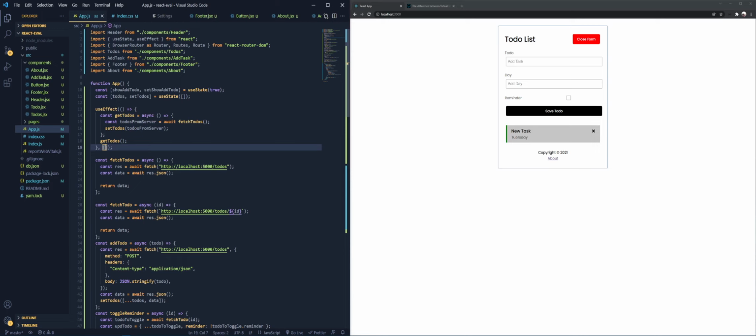And so what we've got it doing is, when the page loads, we have getToDos, which will run, which is going to call our fetchToDos to get the info. And then it's going to set our show add to dos to whatever we're pulling from the data. And this is the useState.